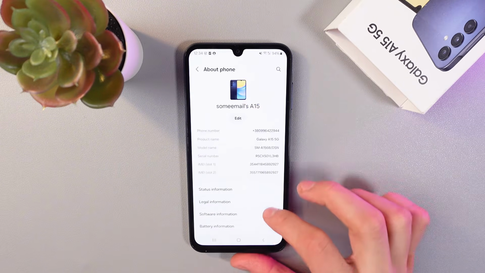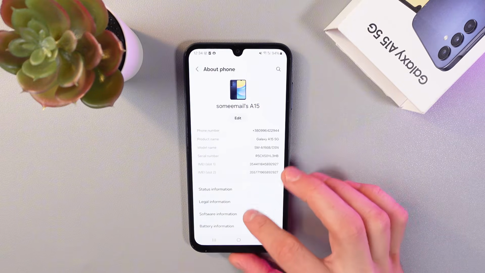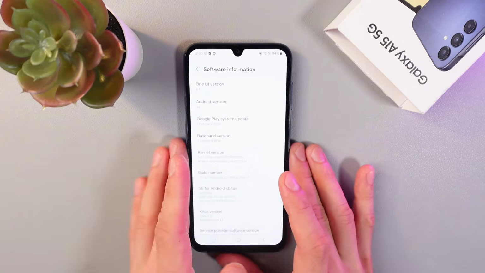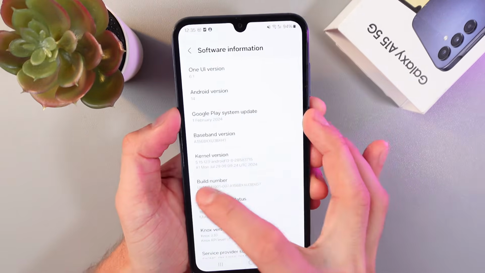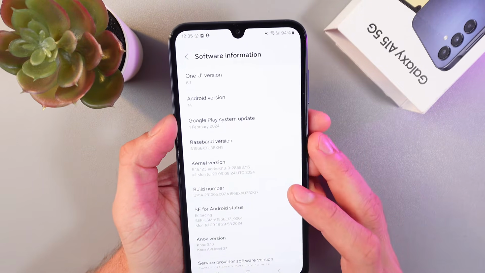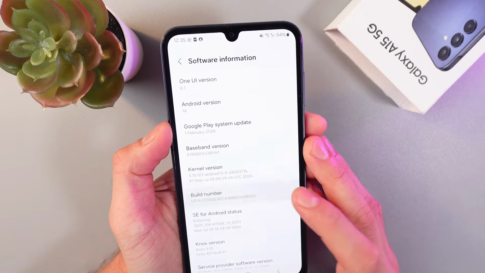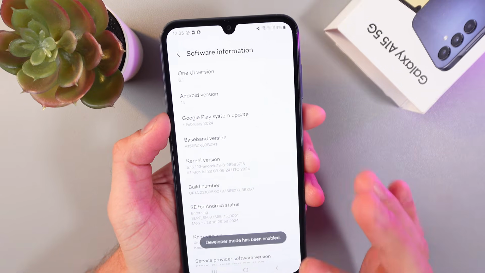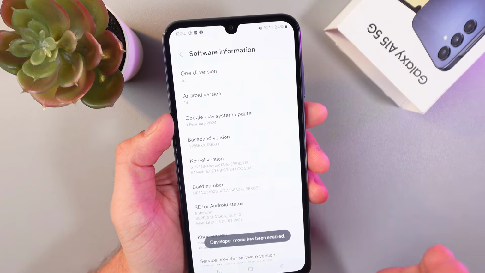click on it. Now find your software information section. Here it is. Click. So here you see your build number section. So click on it 7 times. 1, 2, 3, 4, 5, 6, 7. Now your developer mode is activated.